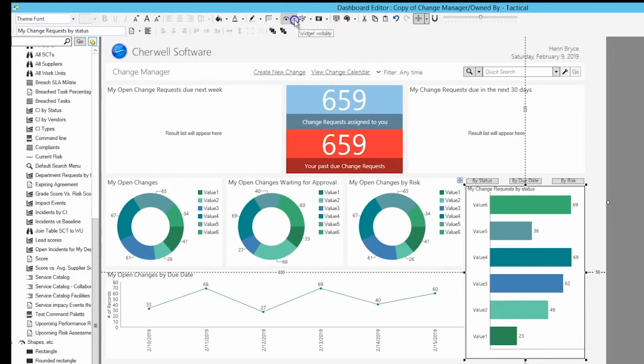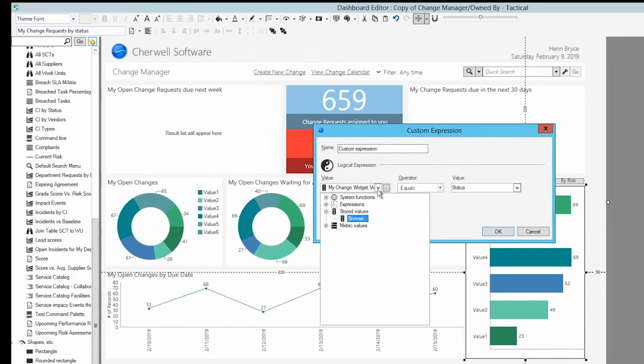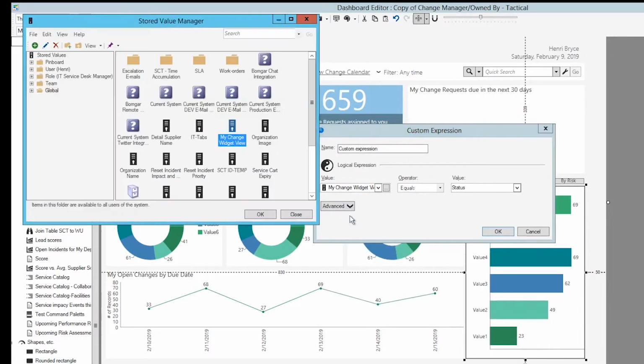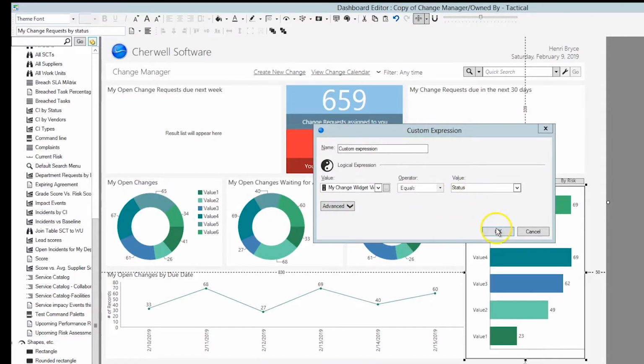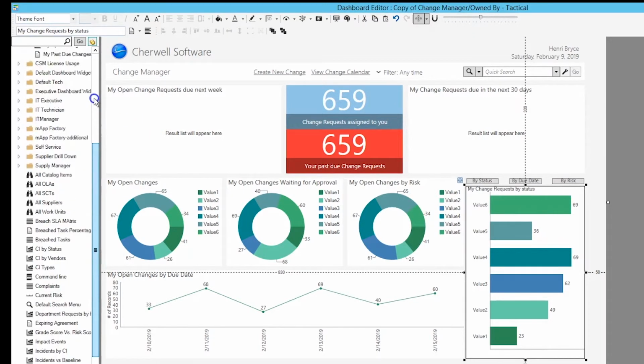We will then set the visibility on each of our widgets. The By Status widget only shows when the My Widget View is equal to status, and the By Date widget only is visible when the My Widget View is set to date. The My Risk widget is only visible when My Widget View stored value is set to risk.